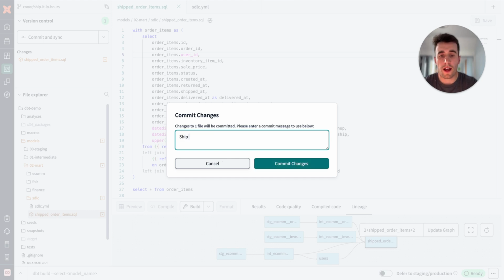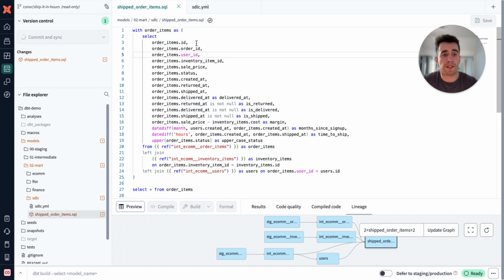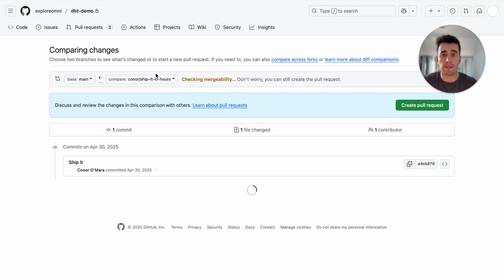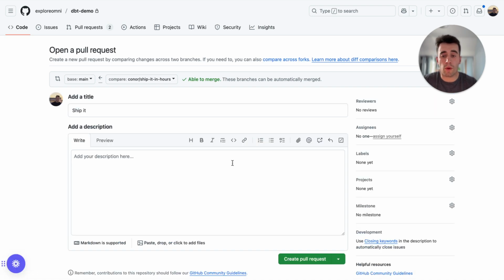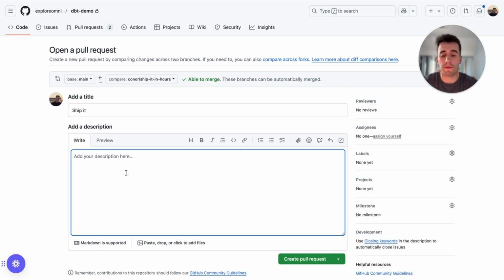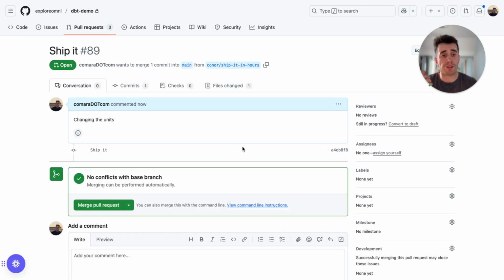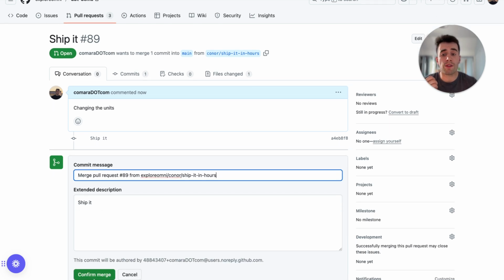So I'm going to add a commit, and I'll also open a pull request here in dbt. We'll create this pull request and we're going to merge it as well. I'll say changing the units, and now we'll create this pull request, and once we merge it, that's going to trigger off a production job in dbt Cloud to update our production schema.